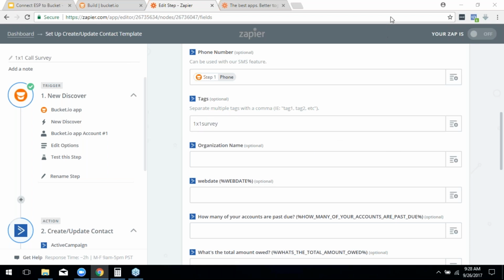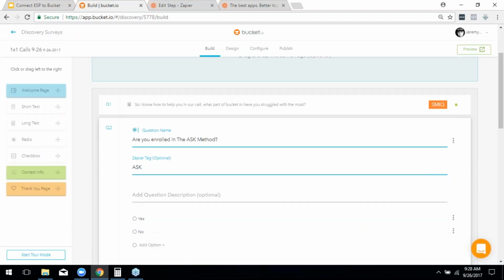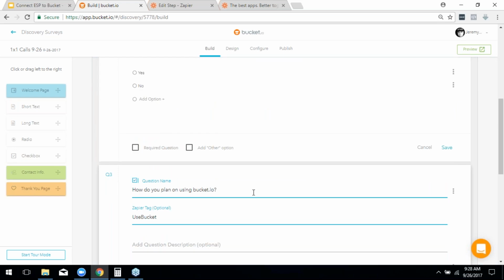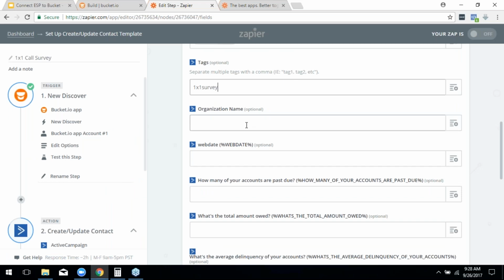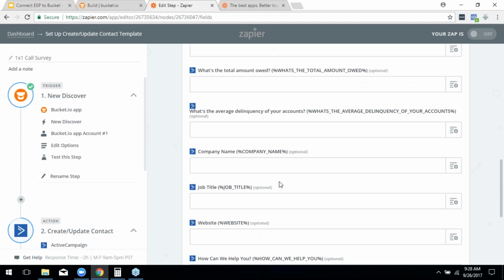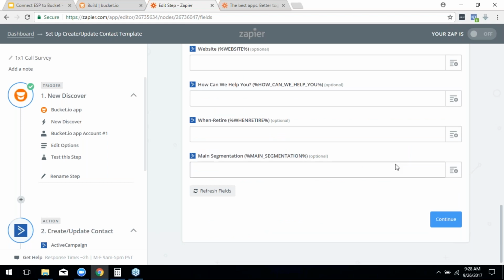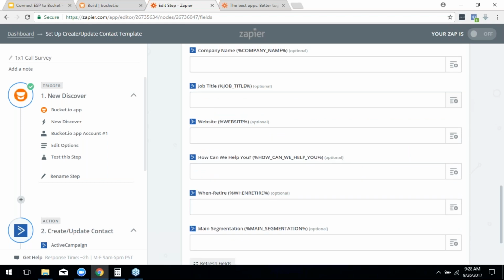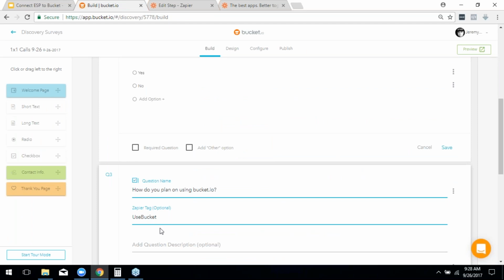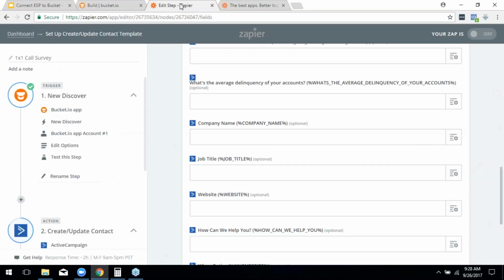All right, so the next step is adding the rest of these fields in. We're asking someone, have you enrolled in Ask? How do you plan on using Bucket? If these are things I wanted to use later in an email to you, what I would do is find my field in ActiveCampaign, and I would attach that Zapier tag. That's why we use Zapier tags: I would attach that response to it.